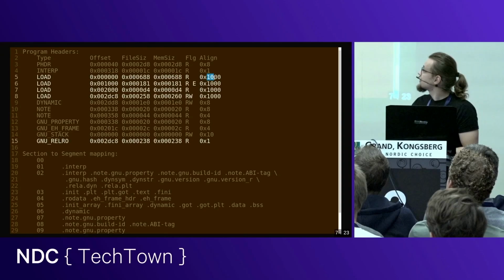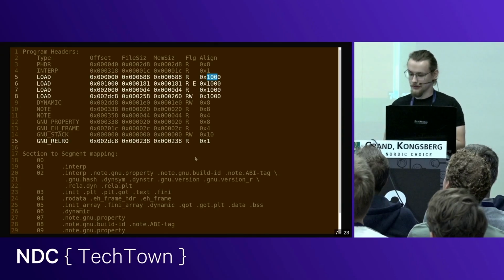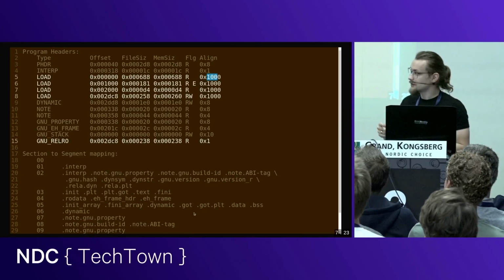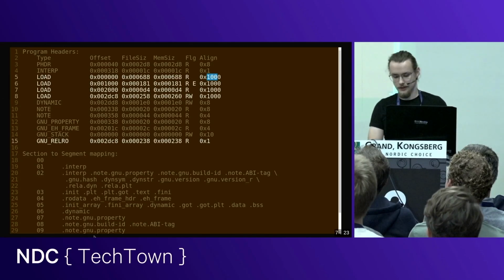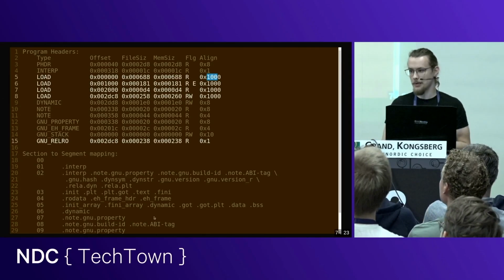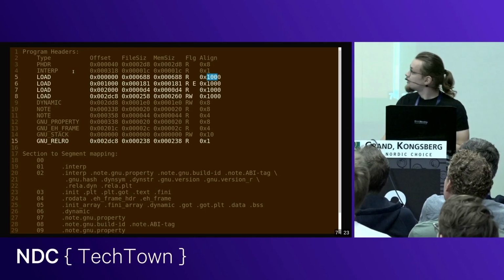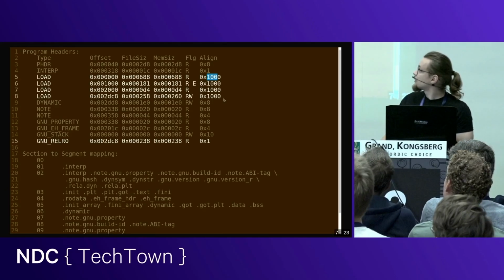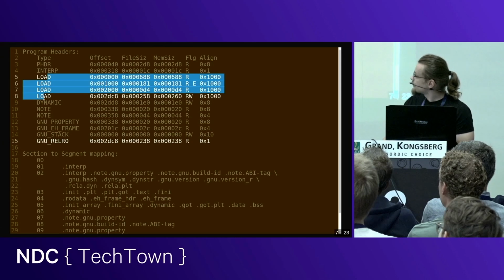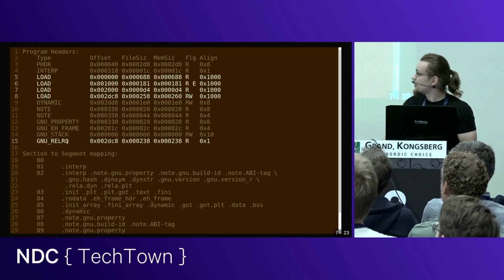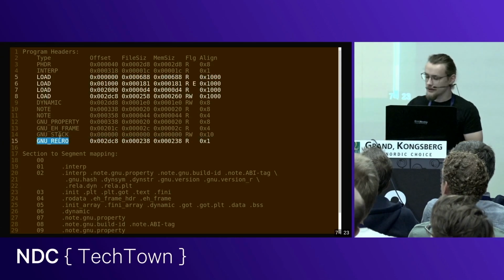This alignment means that the section must be aligned to 0x1000, which is 4096 in decimal, which is the size of a page. So it basically means please load those sections aligned to the page addresses. So we have 4 load instructions and 1 GNU_RELRO instruction.